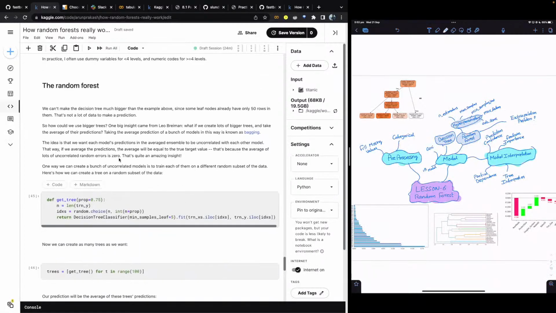Now let's talk about random forest. If you see random forest, there are two words, random and forest. Forest means a collection of trees. So instead of one tree, we can use many trees. If all the trees are the same, it's not helpful. So we are going to add randomness to the trees. There are two ways to add randomness.